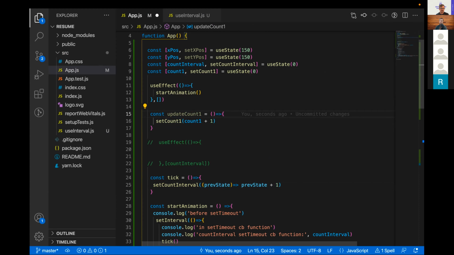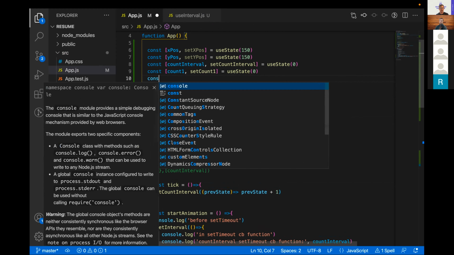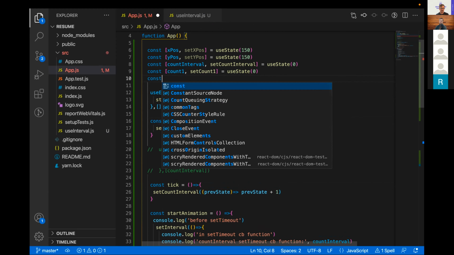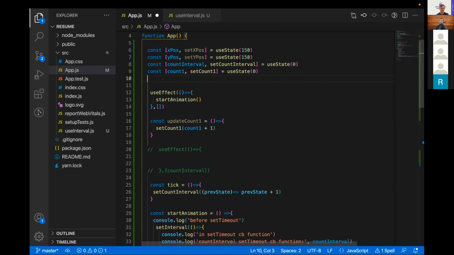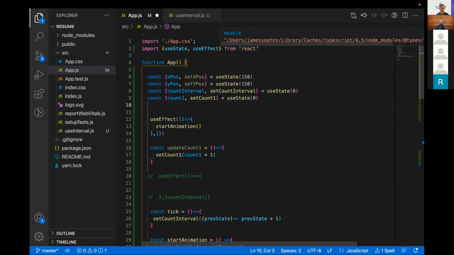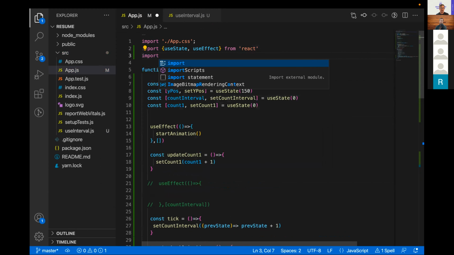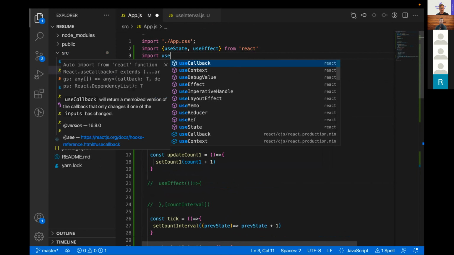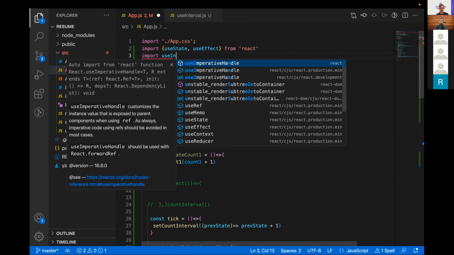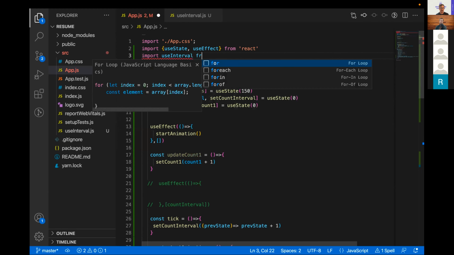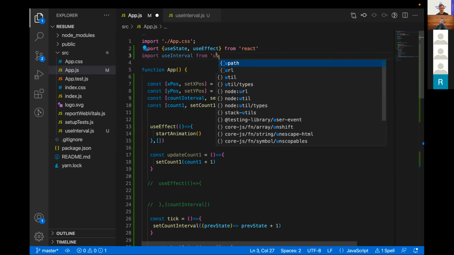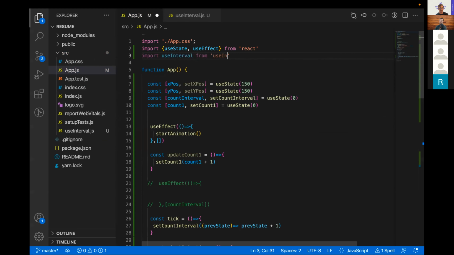I wonder if I just need to, well, let's try this. So then I'm going to do my const. Let's try using this. Just want to import my use interval hook from use interval.